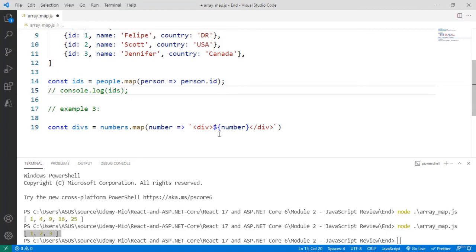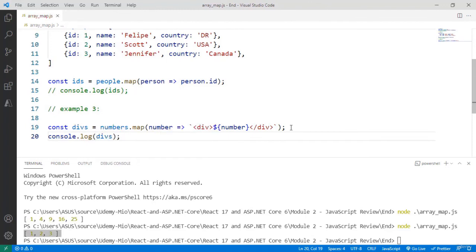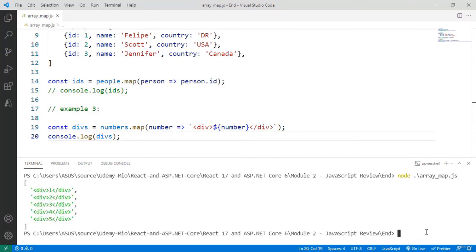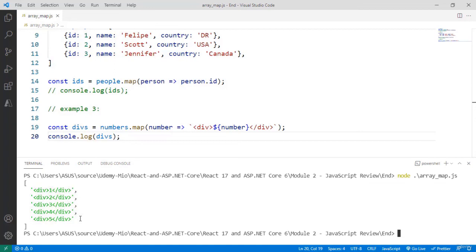Let me comment this out because I want to console.log our divs variable. So let's say divs here, and now let me clean this out and say node array map. And as you can see, we have several HTML elements here as an array, which then can be put in a web application or something like that. This is actually really useful for libraries like React in which we do operations like this all the time.